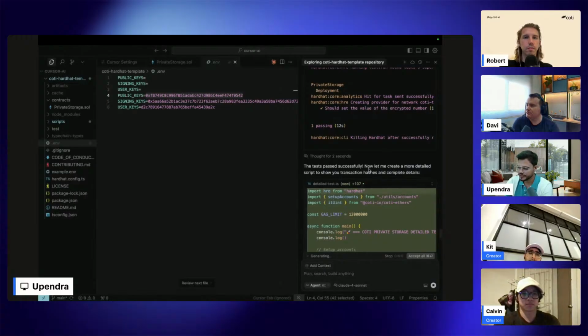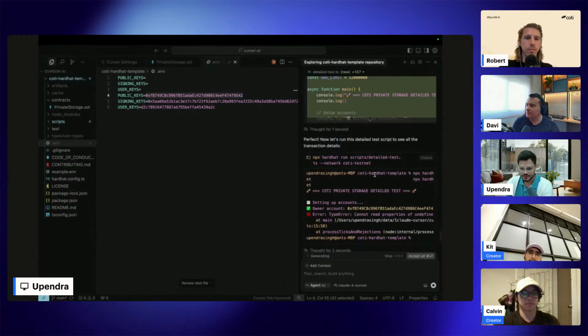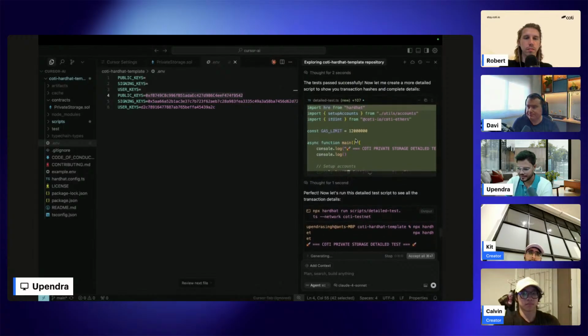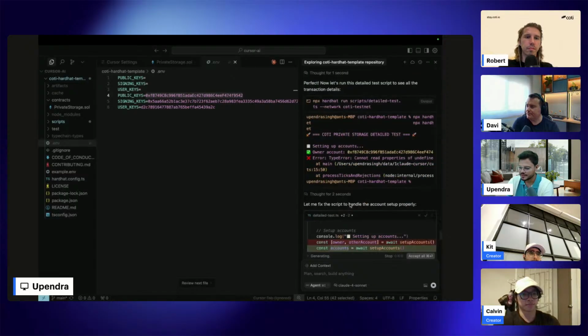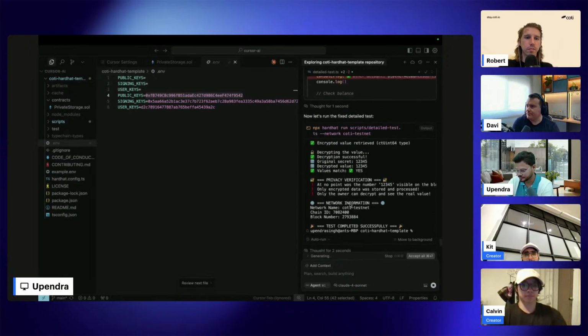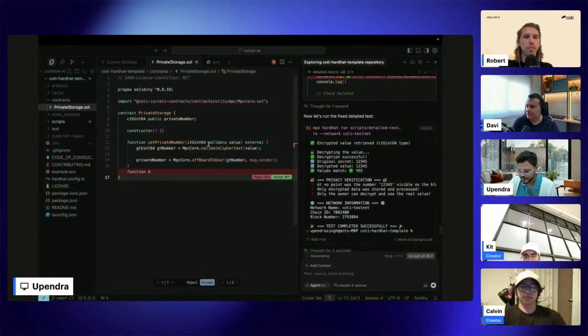Now let's create a more detailed script so the transaction has complete detail. So I just asked it to create the test case and run the test cases, and it's been successfully passed, but it feels like I don't have work to do. So it goes again and starts creating an extended testing script, and creating results for all the testers. So let's check. It's created another detailed test.